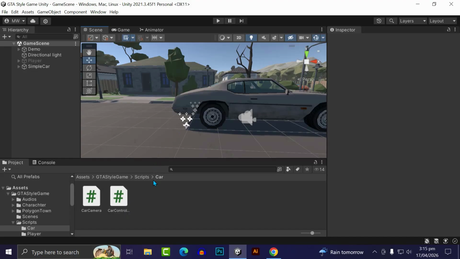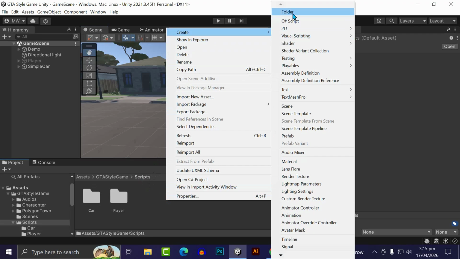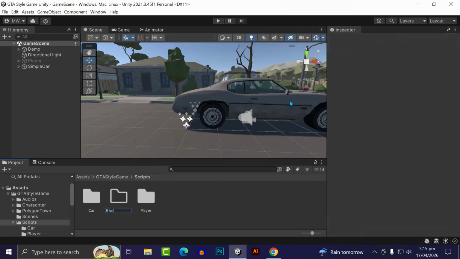Bismillahirrahmanirrahim. Assalamu alaikum. In this video we will create a bike controller for the bike and also a camera controller.